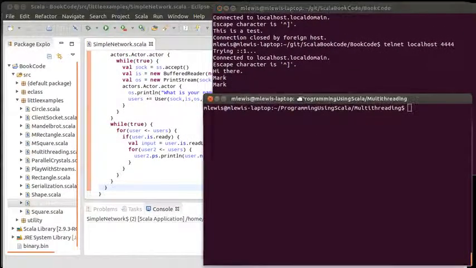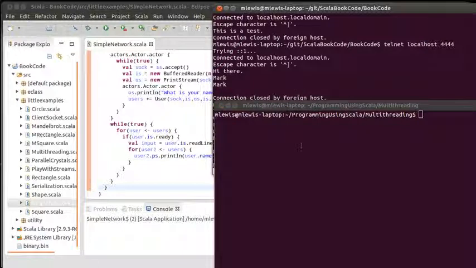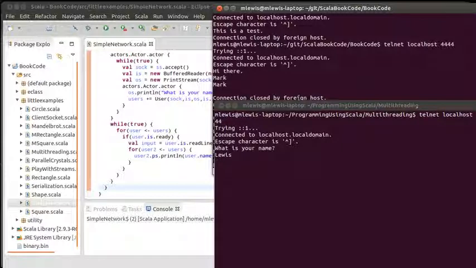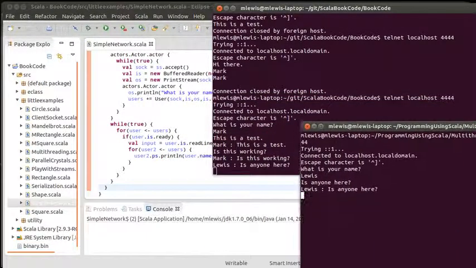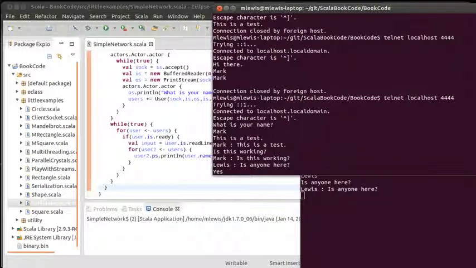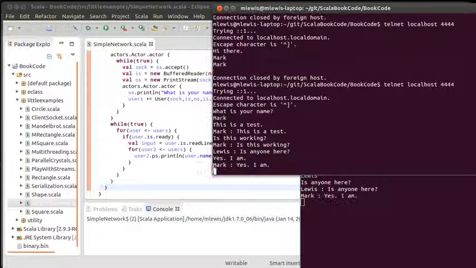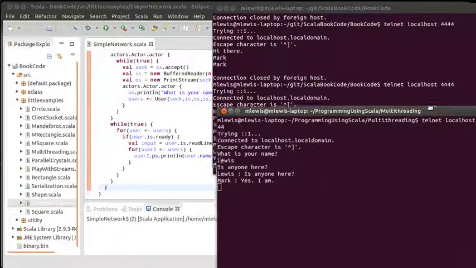So let's pull up another window, and I will also do telnet to localhost 4444. Here we'll go by Lewis. So this one says, Lewis, is anyone here? And over here, Lewis, is anyone here? Okay. Hey, look at that. So we have written a simple chat program. And at least at this level, it works. We haven't pushed this very hard.